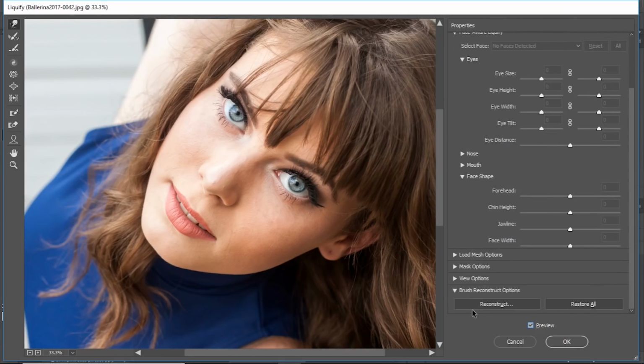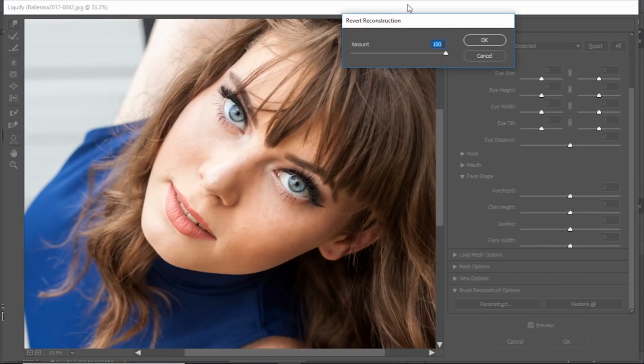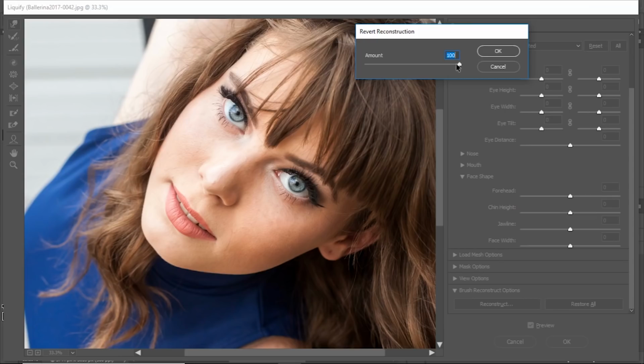Now once you're done, once you're ready, before you hit OK, here's one more very important tip. There is another tool called Reconstruct. Just click on that tool. Sometimes when it comes to Liquify, we tend to go a little overboard. Click on Reconstruct. When the amount is at 100, it's everything that you just did for the image. When the amount is 0, the image returns to its original form. It's just like an undo, an overall undo on a slider.